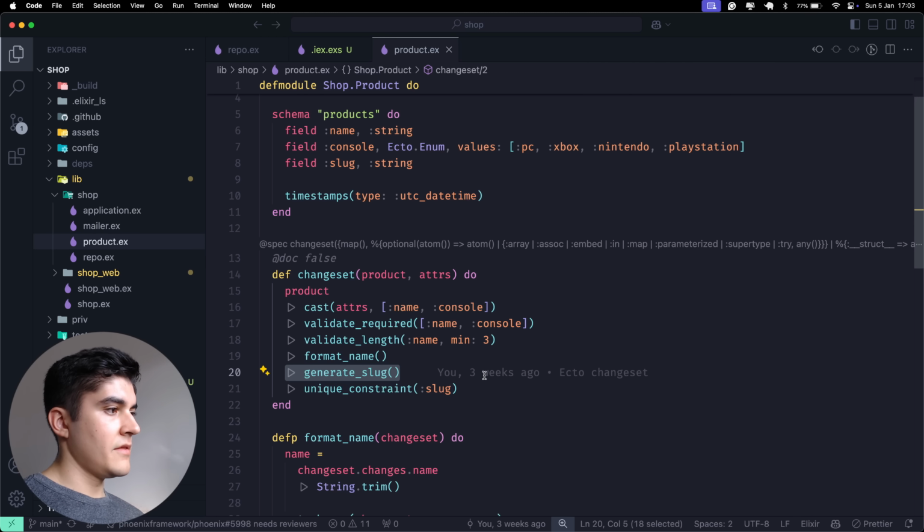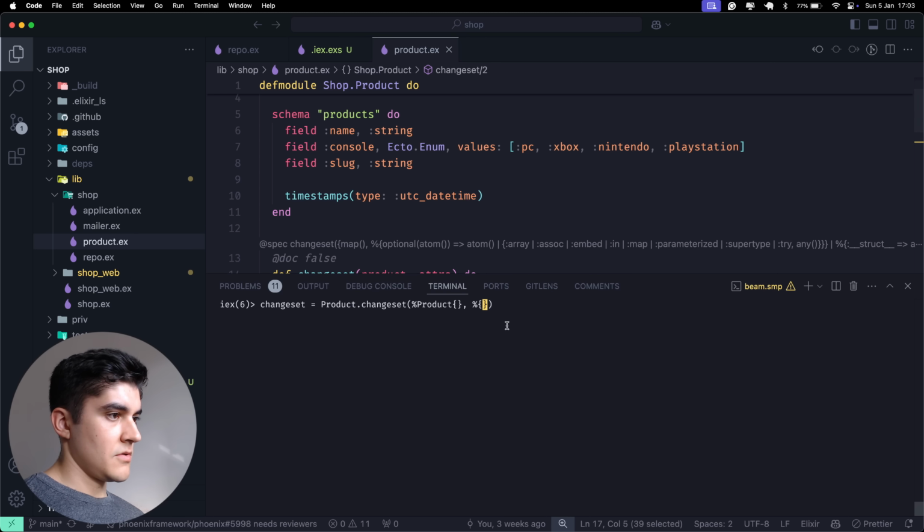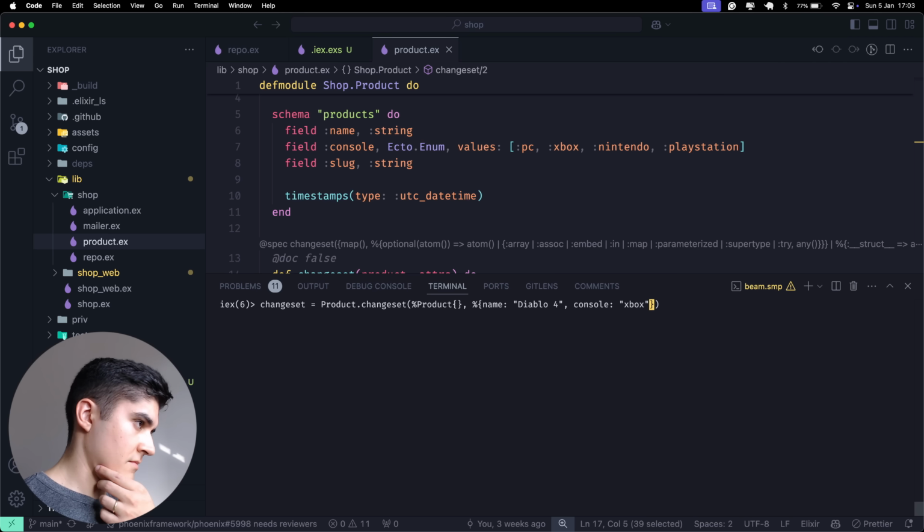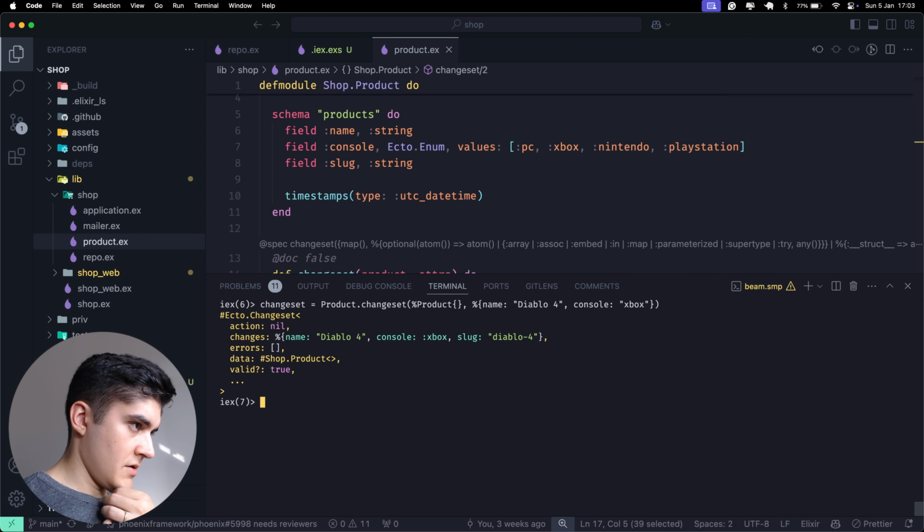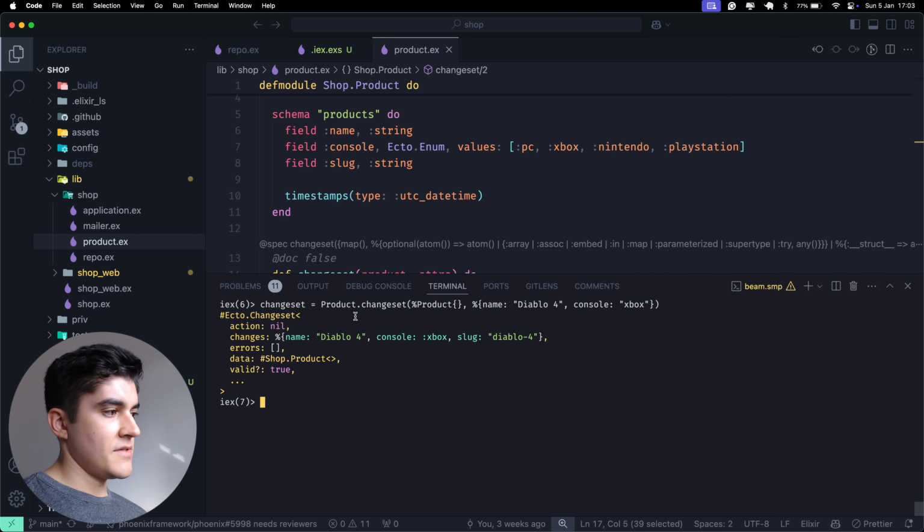Here, the only thing that is required is name and console. So I'm gonna say name is Diablo 4, and then the console will be Xbox. And if I remember correctly, I can use a string here for the console, and then the changeset will convert it to an atom. Okay, yeah, we have a changeset back.